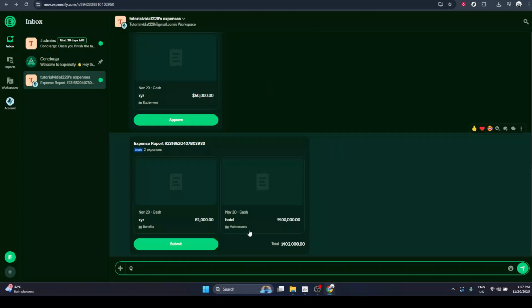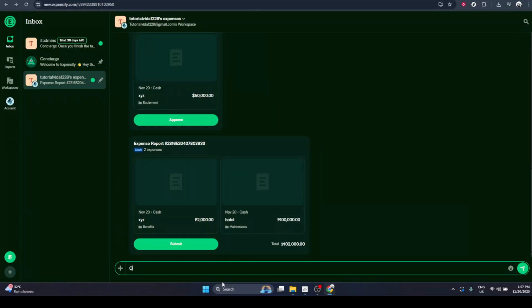In today's video, I'm going to teach you how to change the currency when adding expenses in Expensify. This is really useful if you travel, work with international clients, or simply need to record expenses in a currency that's different from your default one. I'll walk you through the process step by step, and by the end you'll know exactly where to click and what to look out for.